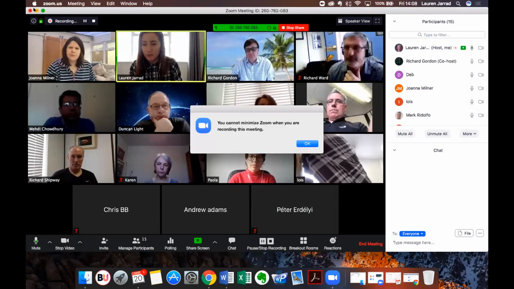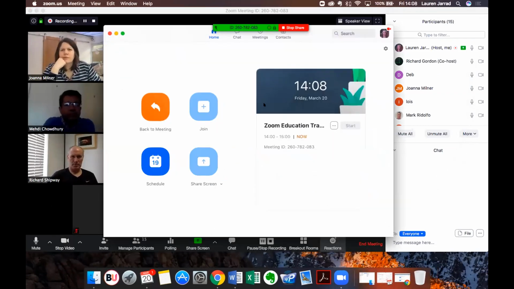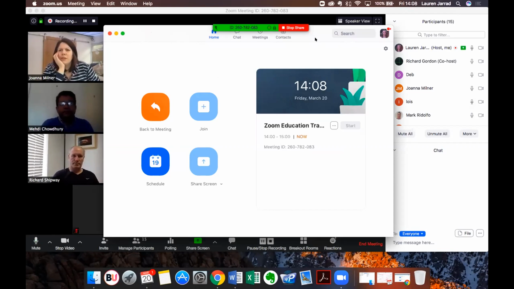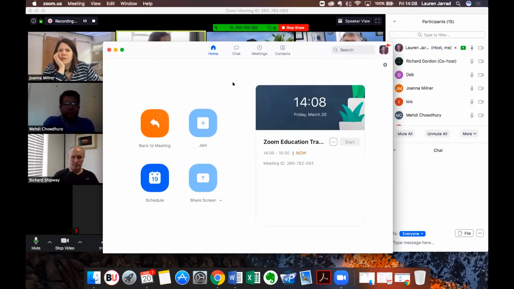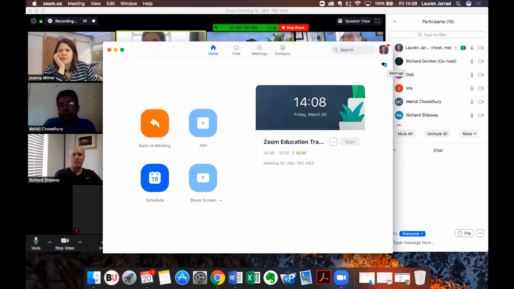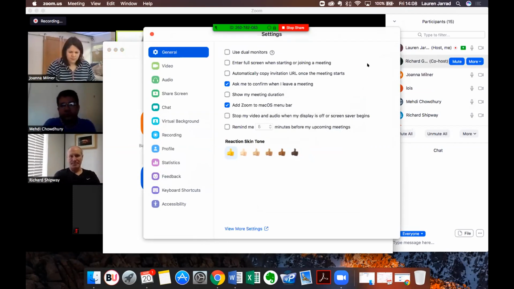I'm just going to minimize you all. So can you see the Zoom app that's open on my screen now? Yeah. Excellent. So this is the basic version of the app. And I think one of the key things we need to go through first of all is the settings on here, because there are various different settings that will make this work really well for you.